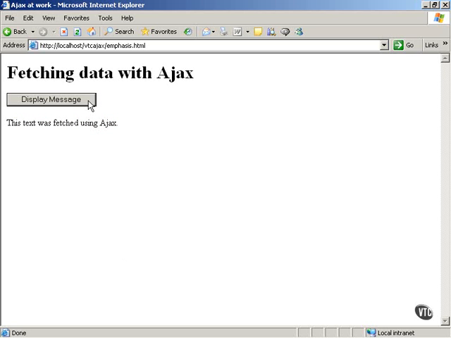As you see, the text was fetched using Ajax, and for a moment there it flashed red to draw the user's attention to the fact that the text has changed. That's one of the uses you'll often see of CSS inside Ajax. So when you click the display message button, the text was fetched and briefly it flashed red in order to indicate to the user. Another way of doing this is to make the background color flash red or some other appropriate color that will draw attention to the fact that the text has changed.